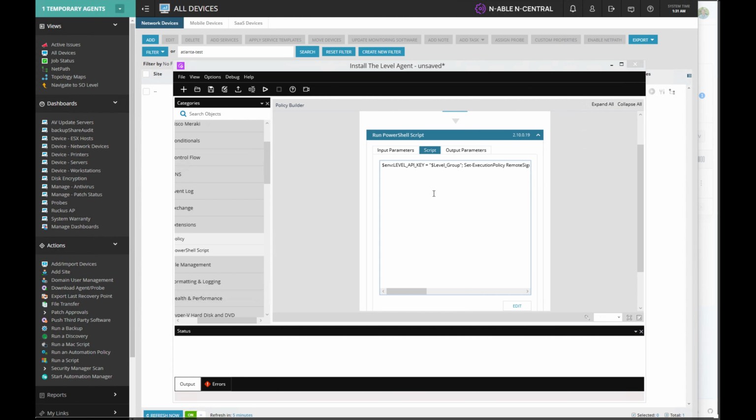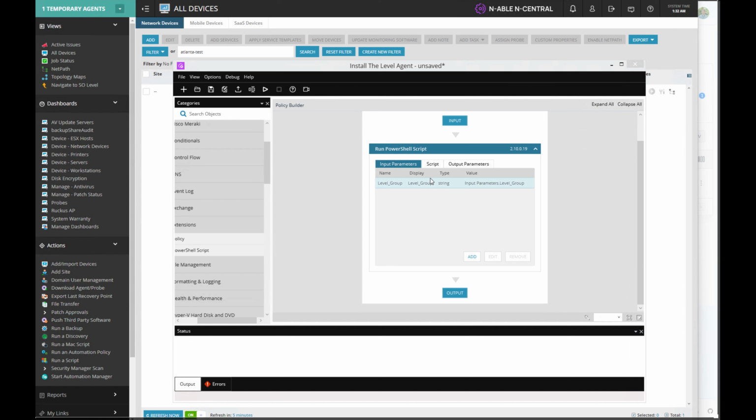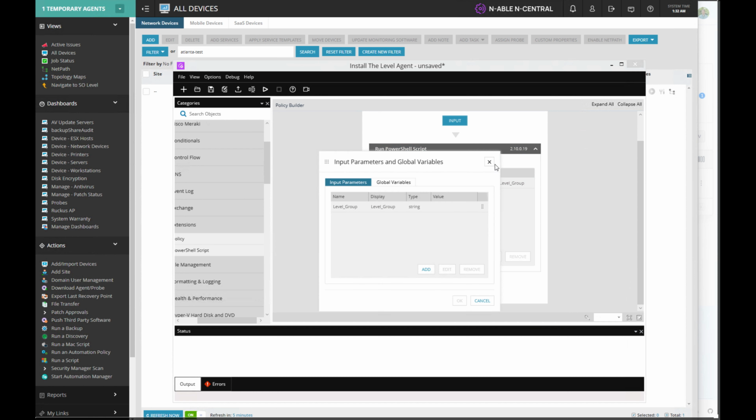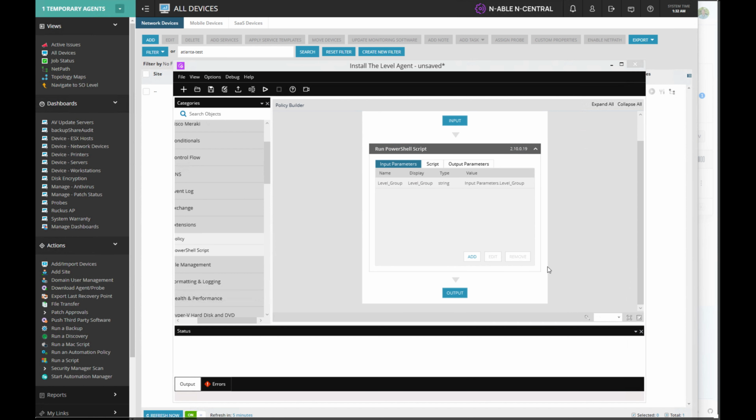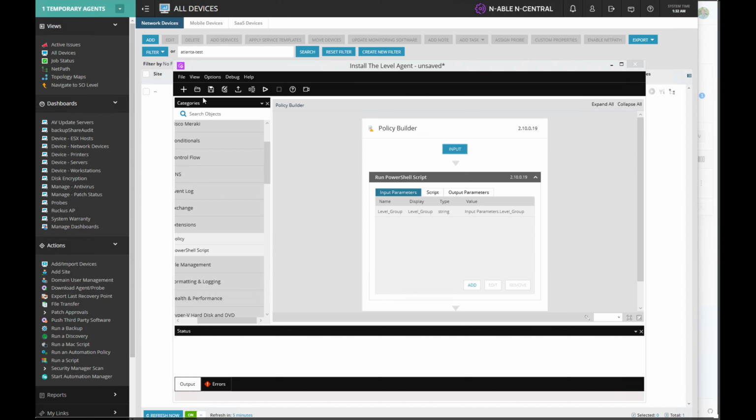So we have our script. The only difference here is we inserted a variable here. The variable will come from the input parameter, and the input parameter was defined up here. So that's all we need. Now we can upload this.